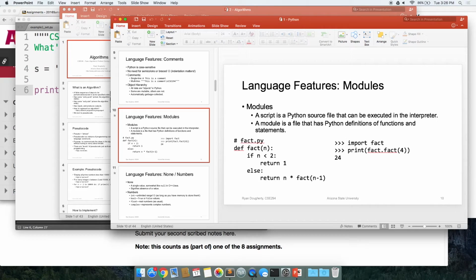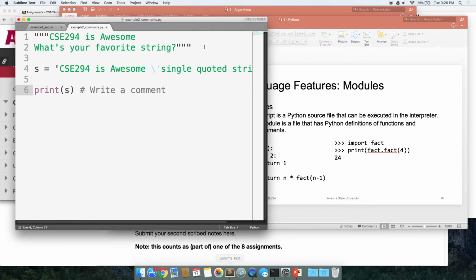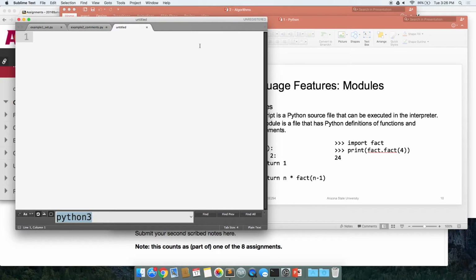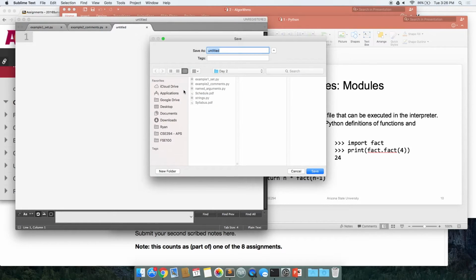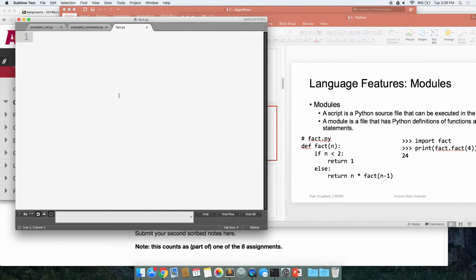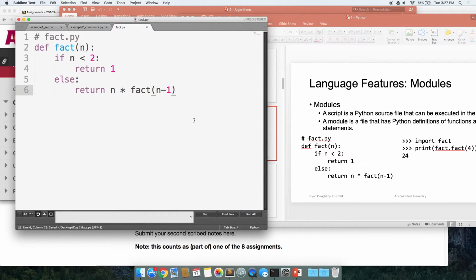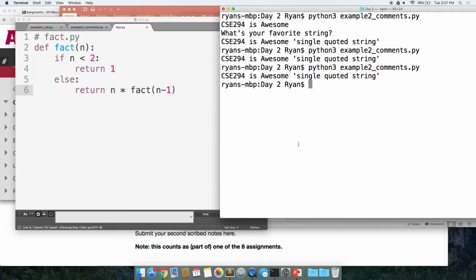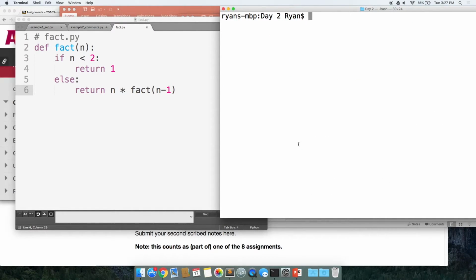Cool. So let's do this as an example. Let's do a new one. Save this as fact.py just as we did in the example. I'm going to write this method, with fact.py as a comment. Def factorial of n: if n is less than 2, return 1. Otherwise, return n times factorial of n minus 1. Okay. So now I'll go back to the slide.